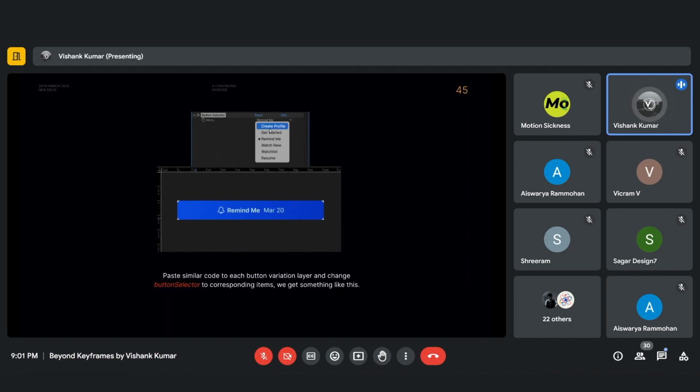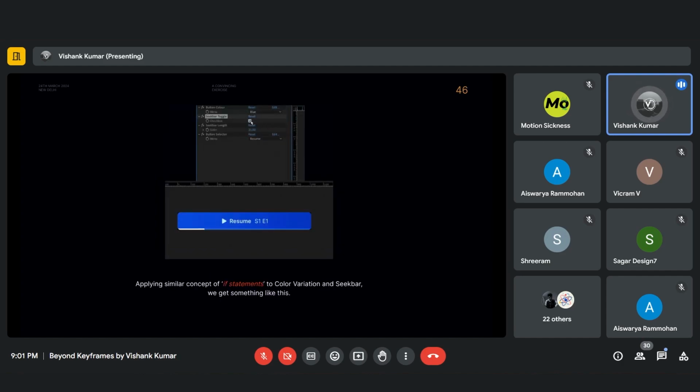Now, similar concept, if you try to add more things like the button's color, if you add the similar concept of conditional if statements to color variation, seek bar, and other stuff. I also have seek bar length in this example. You are able to create something like this, where you are able to change the colors, change the buttons, and toggle the seek bar as well. In this case, the seek bar is only visible for that resume button, because that is the only button that supports the seek bar. So you can specify that as well with a conditional, right?